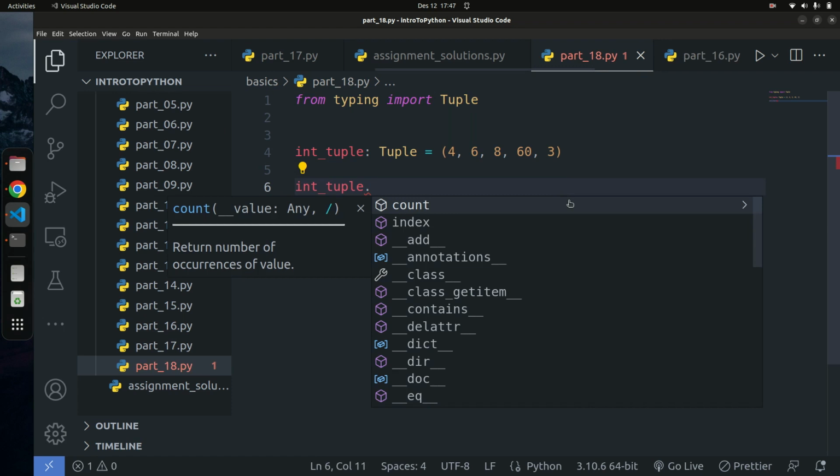If I say dot, there are actually just two methods that you can use, count and index, and we have seen how to use those. So tuples are immutable, so you can't do much with tuples once they are created. But they have their use cases, and we'll see their use cases later on.